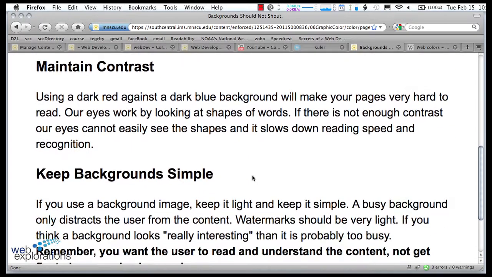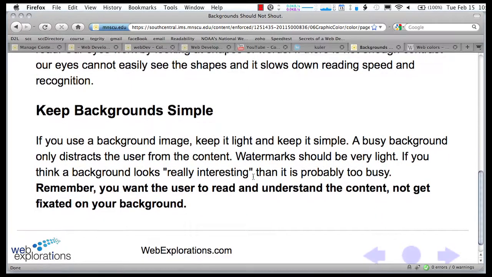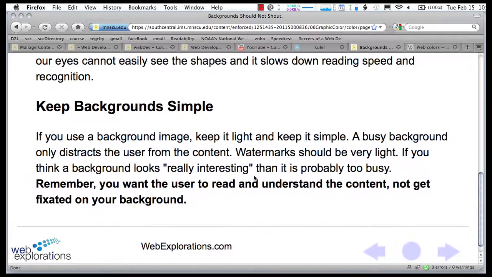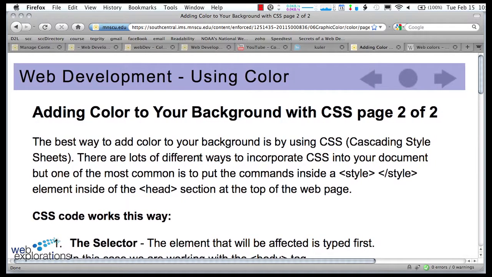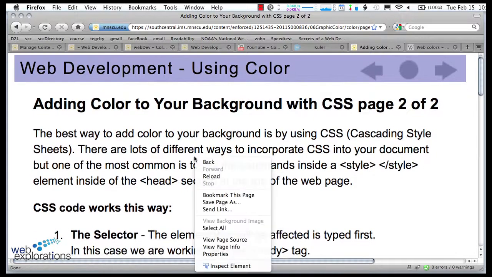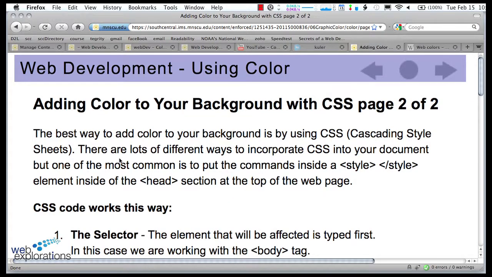Keep your background simple. Another thing that new people like to do is put photographs in the background, but then you can't read the text that goes over parts of the photograph. In the future, I'll show you a way around that by using a parchment technique where your text background is semi-transparent so you can see the background image behind it, but you can still read the text.